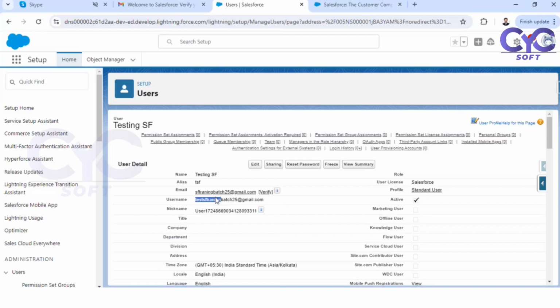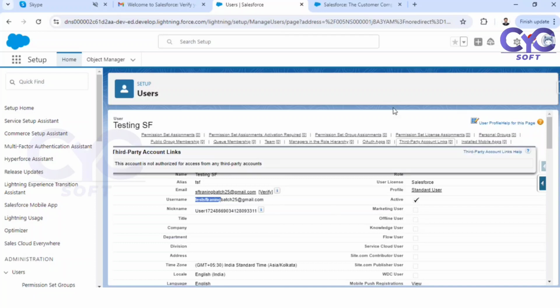I am the system administrator, so I can do anything. As a system administrator, I want to log in as this test user, and I want to check what the permissions given to this particular user are. What is the profile? Under the standard user, whether he can access this employee object records or not, employee object fields or not.